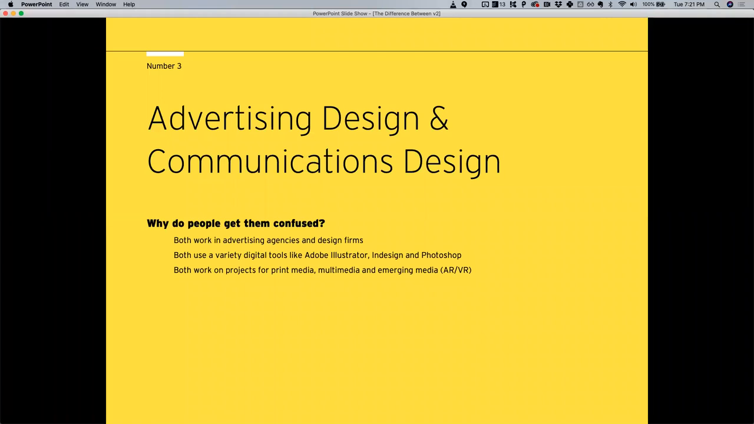Why do people get these confused? Well, oftentimes they're both working in the same industries, right? So we can see art directors working in graphic design firms and graphic designers working in advertising agencies. Both sets of these students use a variety of digital tools, both as students and graduates, right? So they're working in Illustrator, InDesign, and Photoshop. And both work on projects for print media, multimedia, and emerging media.